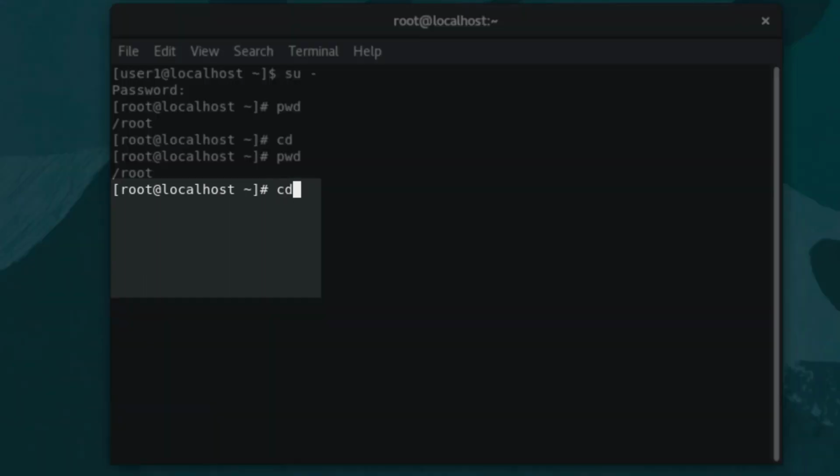Let's try cd space period. Remember, this stands for current directory, and I said this is not useful with the cd command. It just says, take me where I'm at. pwd, enter. Did I move? No, I did not.